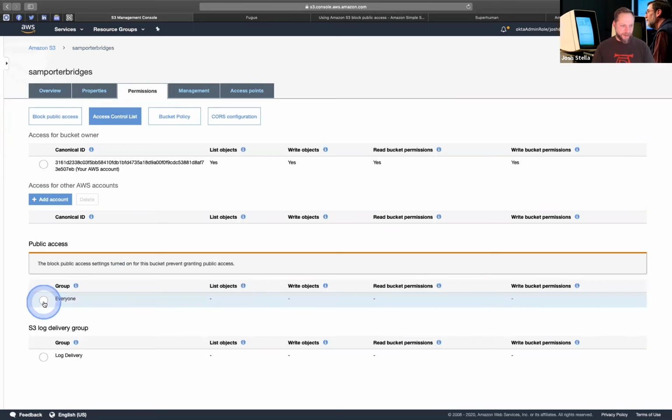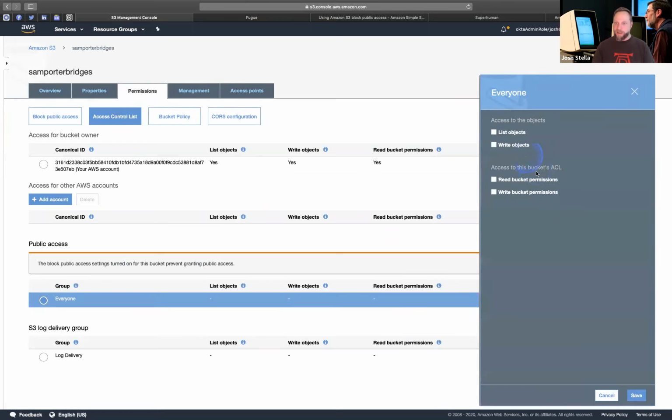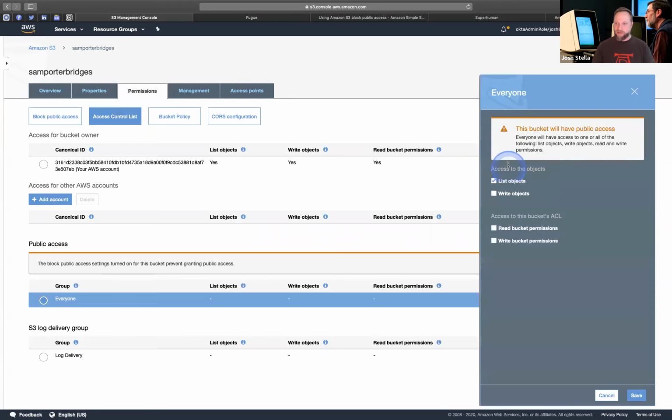So I could have public access for everyone: list and write objects, and read bucket permissions and write bucket permissions. This is going to fail because I turned on block public access. Well, why do they put this in the UI under ACLs? That's an ACL, and in the docs, they tell you not to do that. This is the easy way, right?